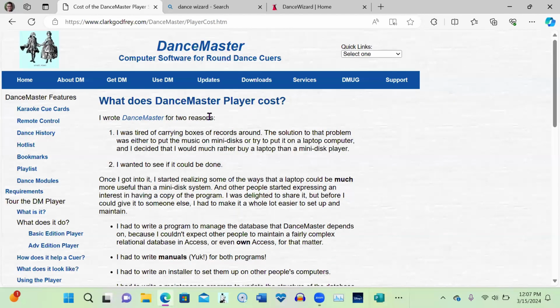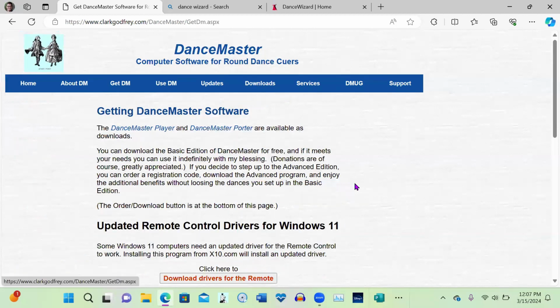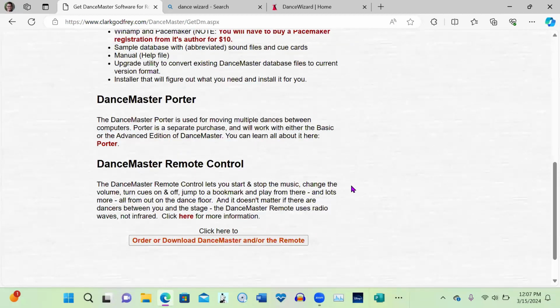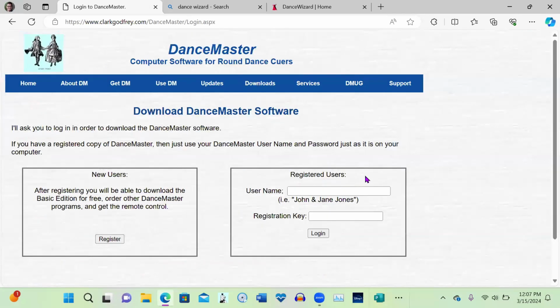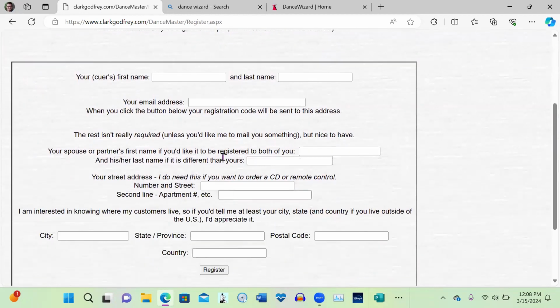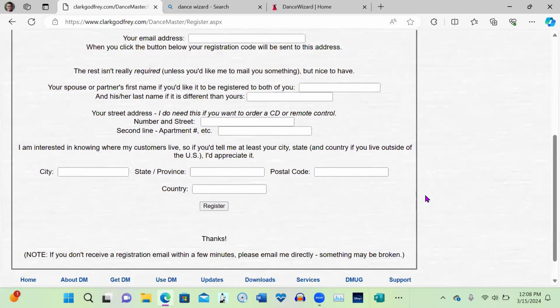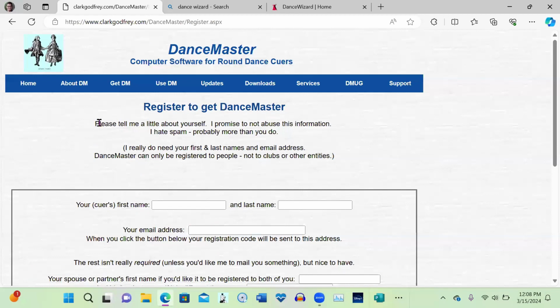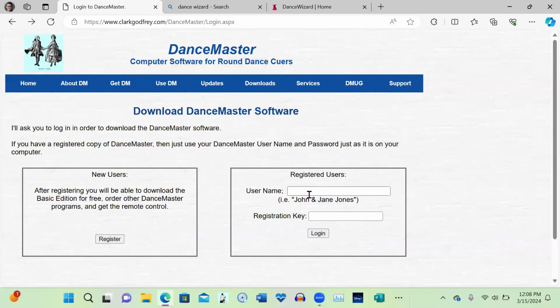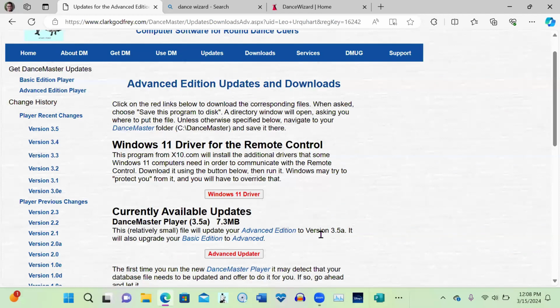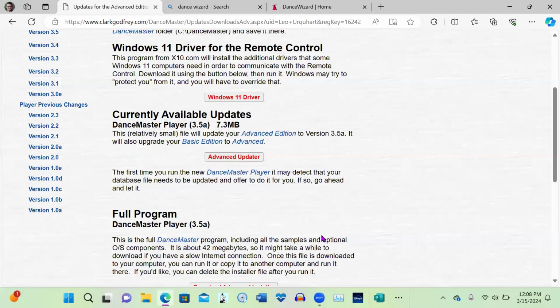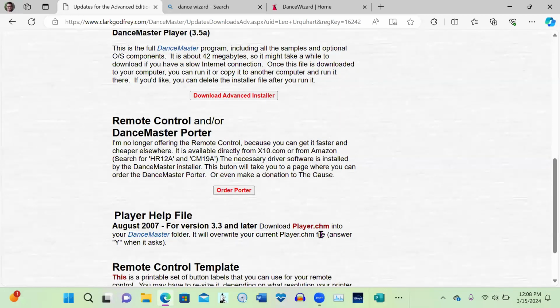So now downloading it, you're going to go up here to downloads, and you're going to scroll down, order or download Dance Master. Now, if you're a new member, you're going to want to register, and you'll go through and put in your name, your email address, all your information, where you live, all that stuff. And then you'll hit register and you'll get an email shortly that will give you your login information. Once you have that email, you can come over here and put in your information and log in. And then it'll take you to a page where you can download the program. Or you can order the remote and all sorts of stuff there.